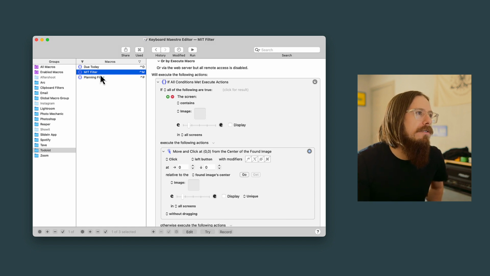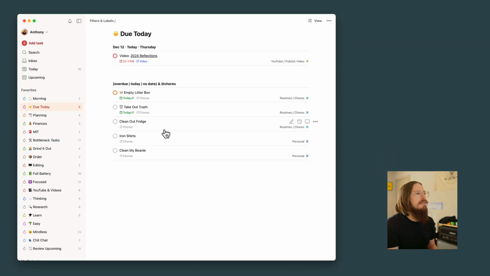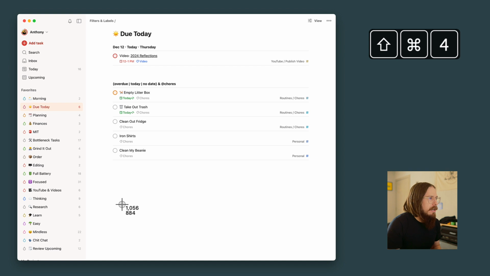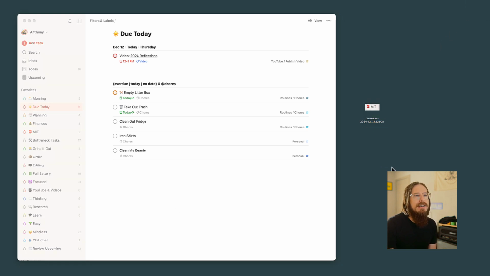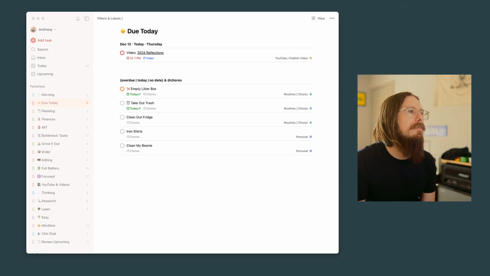So we're going to do one for the MIT filter now. We're going to go back to Todoist, and we're going to do a screenshot of the MIT filter. Once again, these don't have to be for these exact filters that I have. It's whatever filters that you want quick access to. So say we did a screenshot of that, and it's gotten saved to our desktop. So we've got it right here on our desktop.